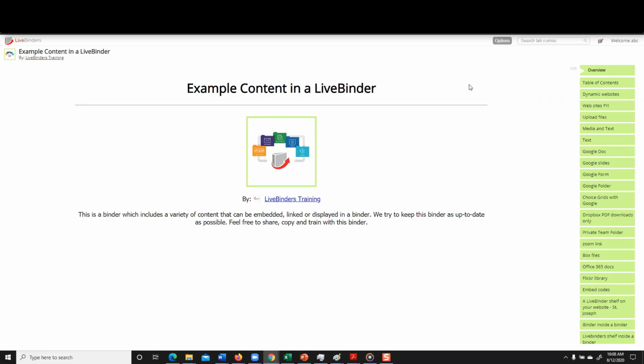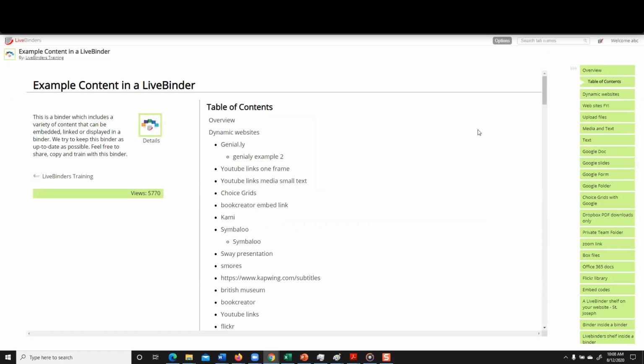I'm here to show you how to simplify or streamline your table of contents. So here in my example content binder, I've got my overview tab, which already gives the description of what my binder is about. And I'm clicking over here to my table of contents tab, which by default already includes a description of what my binder is about, the cover, and showing the author name and views.